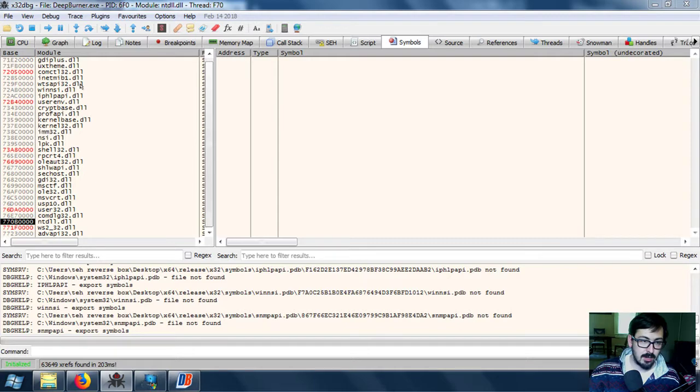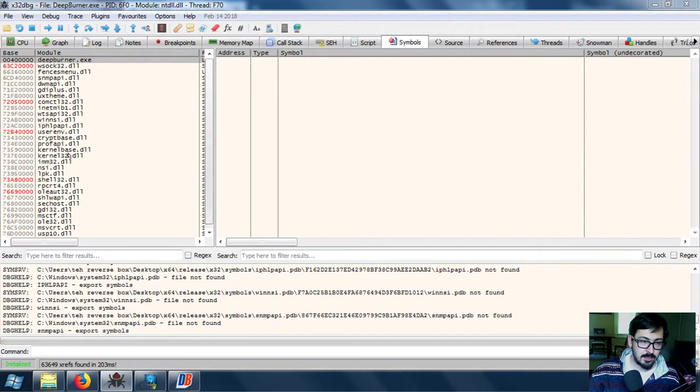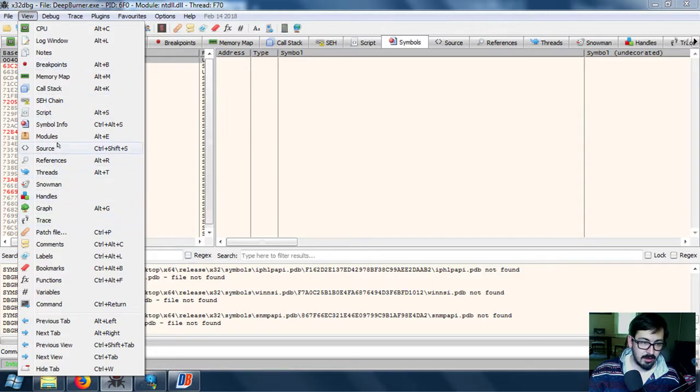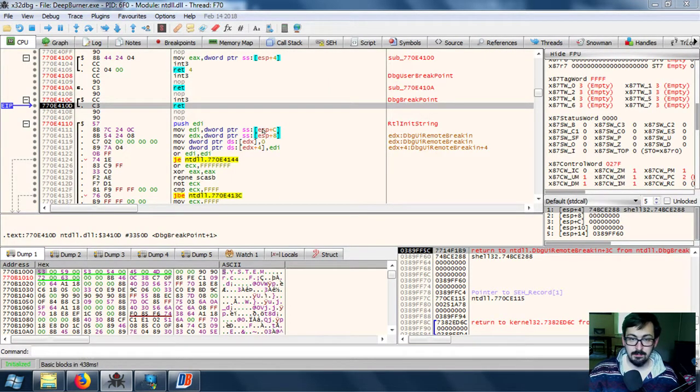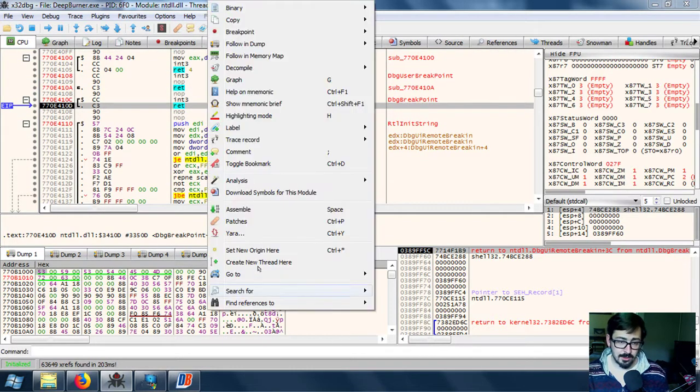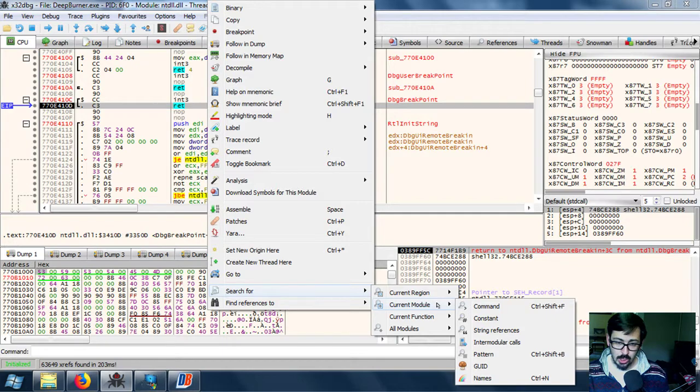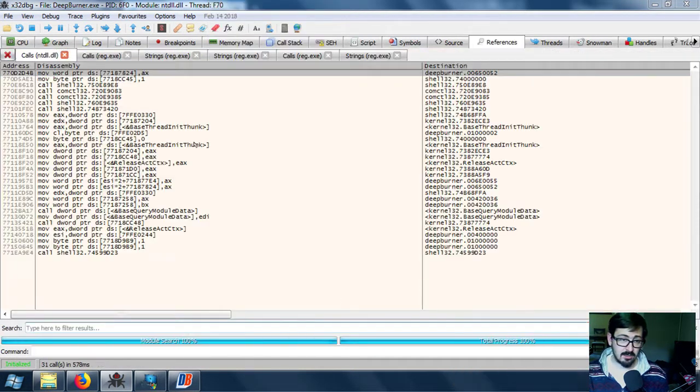Deep burner. Now, we know that reg should be in here somewhere. Now, what's happening, I think, is this whole thing is being done in a thread. So this one's suspended. That's the main. This one is running. Search for current module, I guess. Intermodular calls.